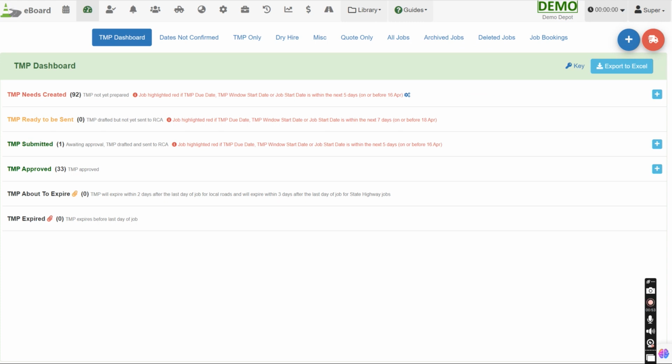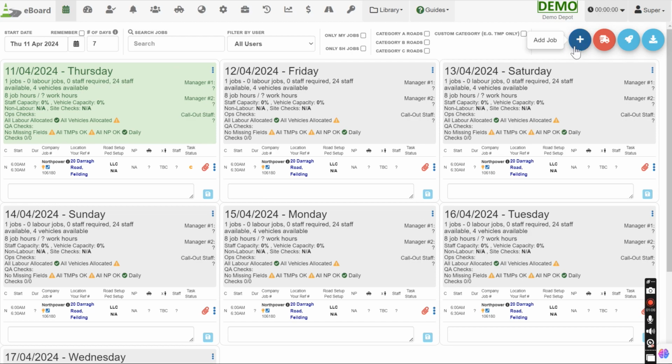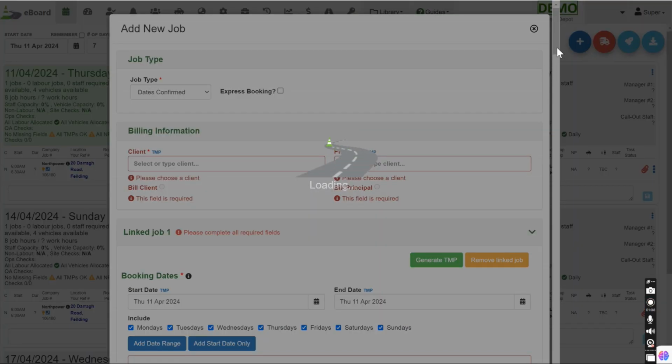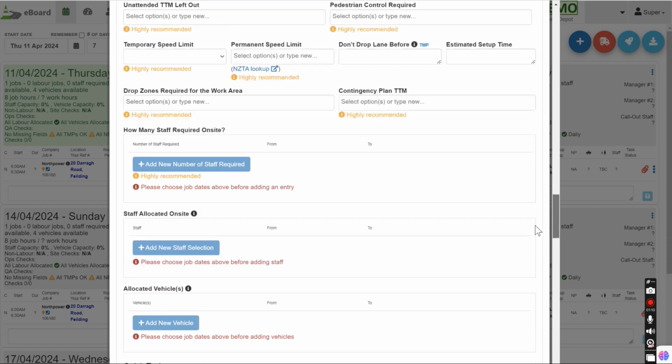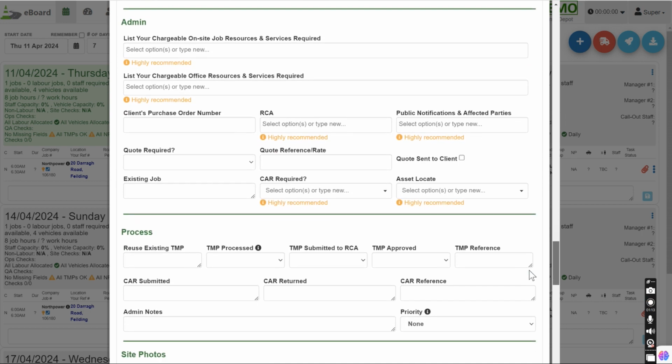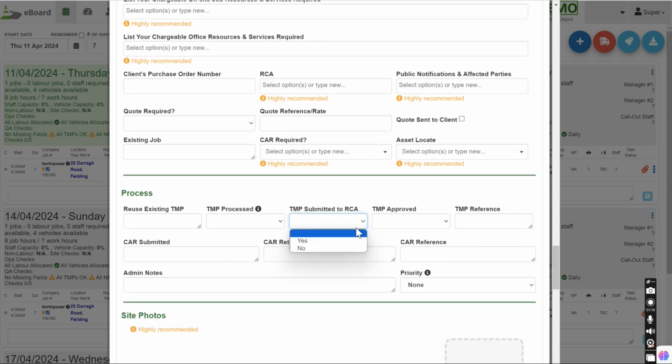So there's a wee bit of automation in here. For example, when you do get a TMP back and you add it to the job, the system's going to know that it's received back, generally automatically. And if we go back here to the calendar and you're adding jobs to your job scheduler, down in the admin side, you can say whether it's been submitted or not. So if you've already got a generic that's signed off, you can just say it's been submitted, and these processes will fast track that. So this here is correlating to your displays in your dashboard.